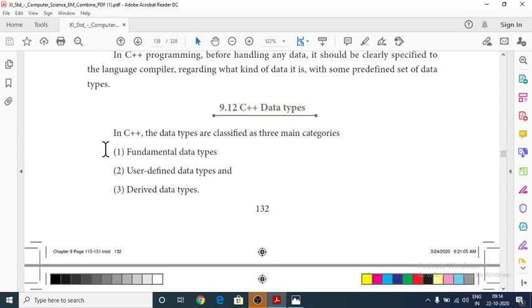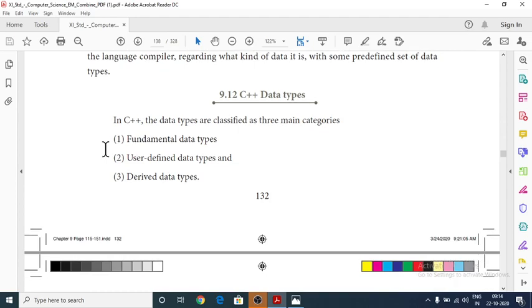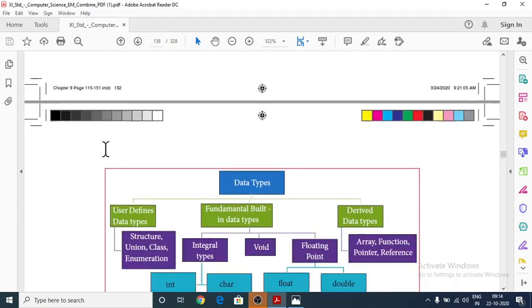And already I have explained fundamental data types, which are also known as built-in data types, because they are already predefined in the compiler itself. Next one is user defined data types. The third one is derived data types.